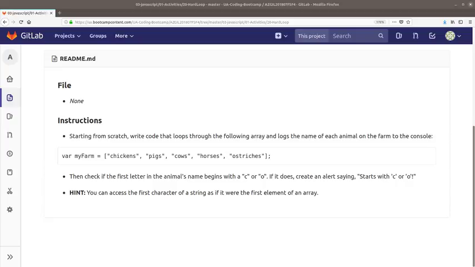Now you use an if statement. Okay, alright, so animal. You're going to need an if statement to see if it equals C or O. C or O, right? Okay.